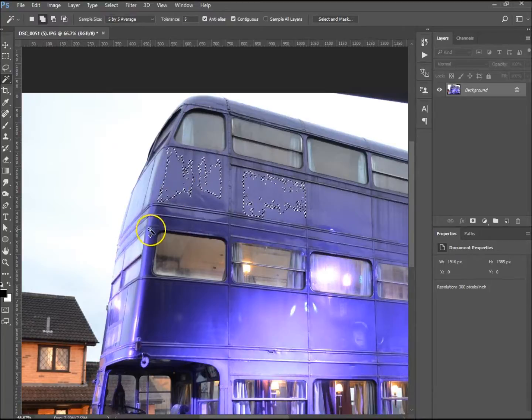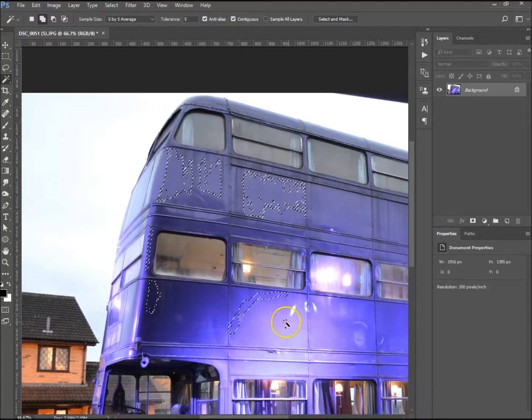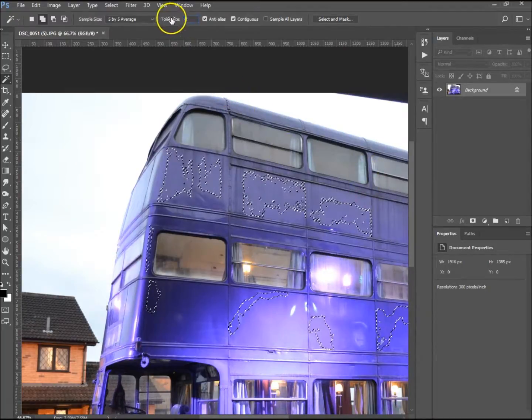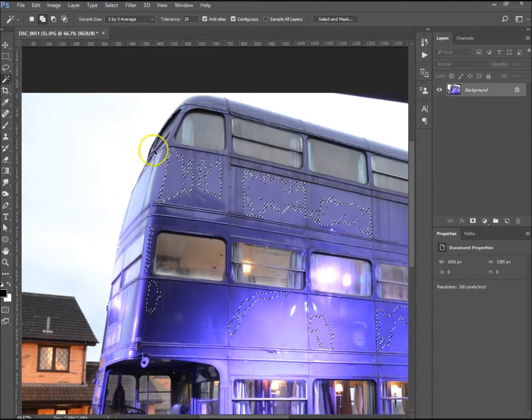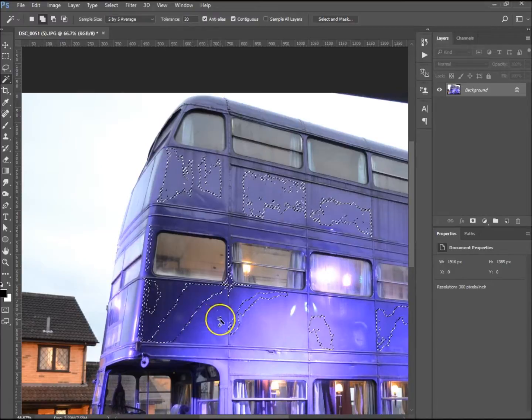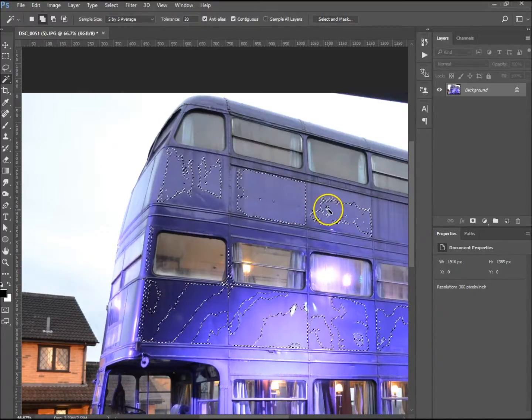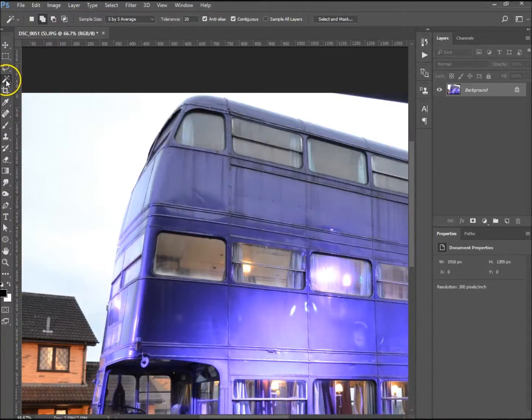It's got lots of different colors on it, so this would take a while. That's why I wouldn't use it for this bus. You can increase the tolerance just to increase how many colors it selects, and it should go a little bit quicker like that. Okay, Control D to deselect. So that's those tools. And lastly, I'm going to go to the pen tool.